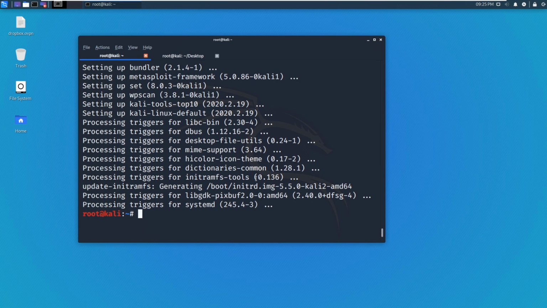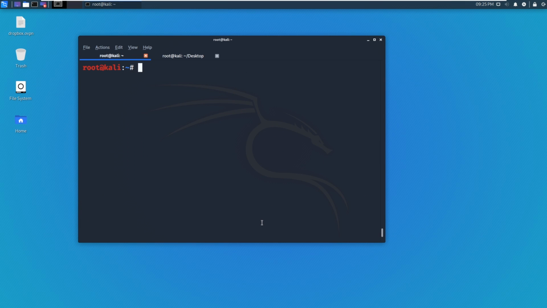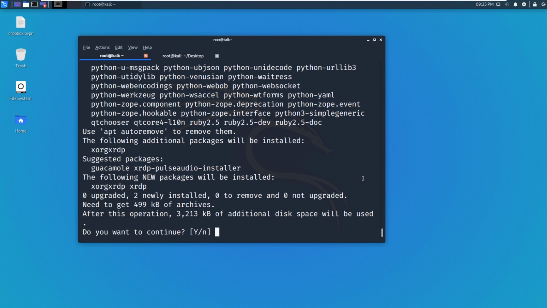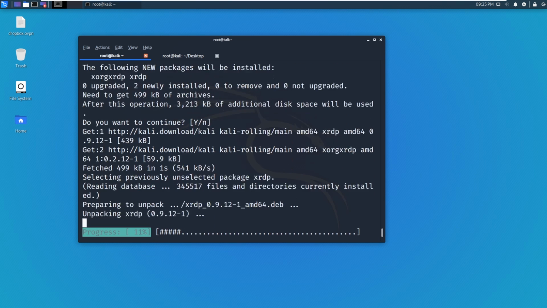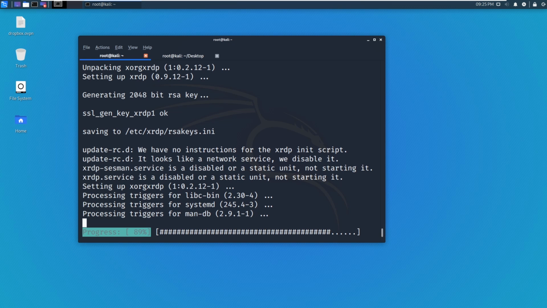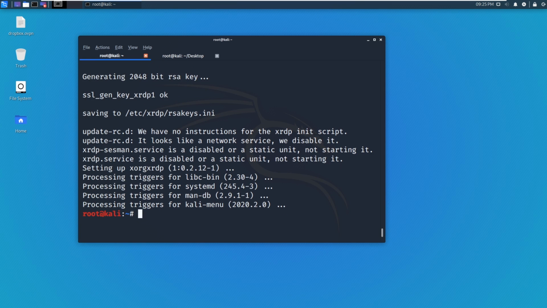Okay, so now that everything is updated, let's go ahead and install xrdp. So we're going to say apt install xrdp, actually just xrdp, not xfreeRDP. Go ahead and just say yes. And that should just take another second to install here. And then we're just going to make a couple of minor changes to the actual RDP settings.